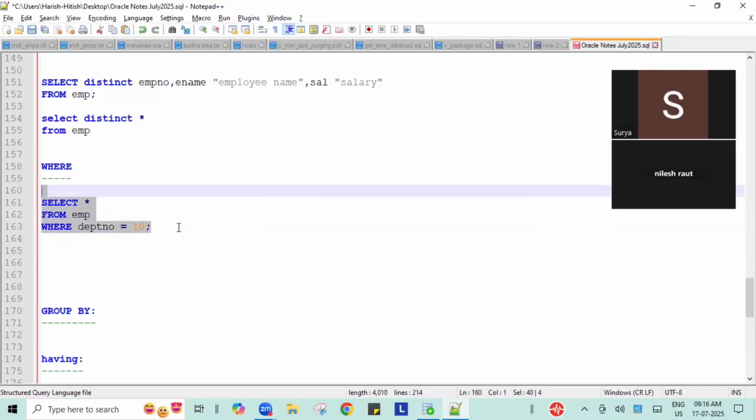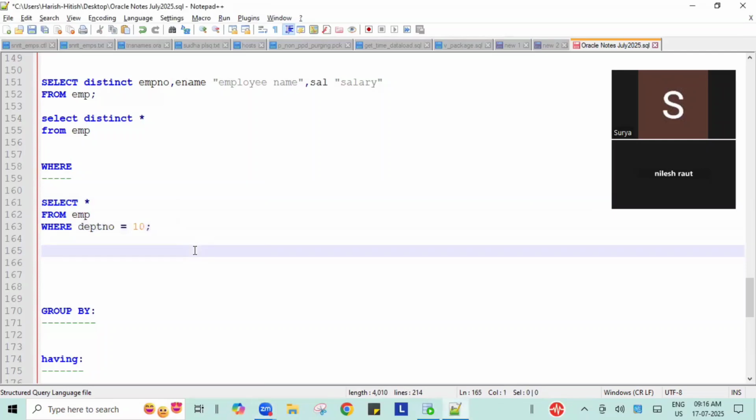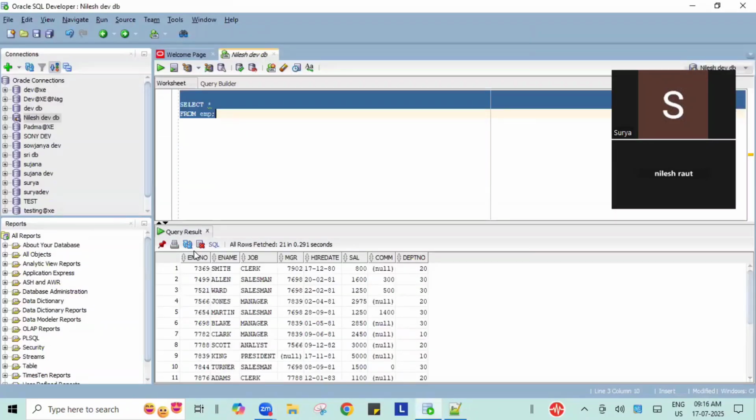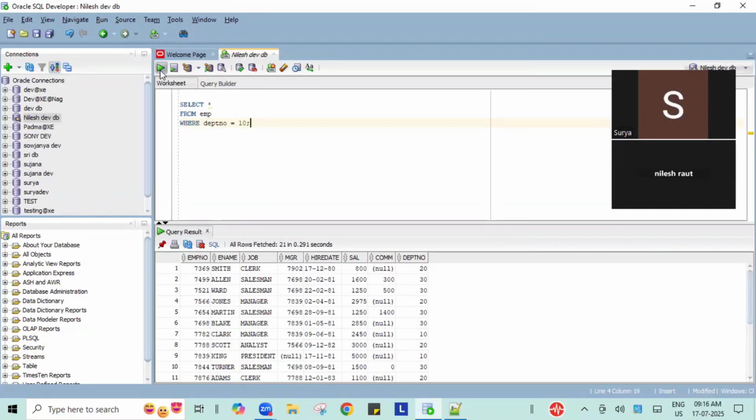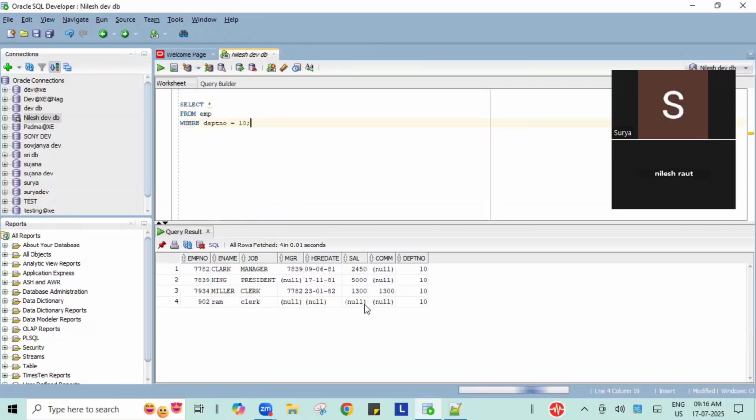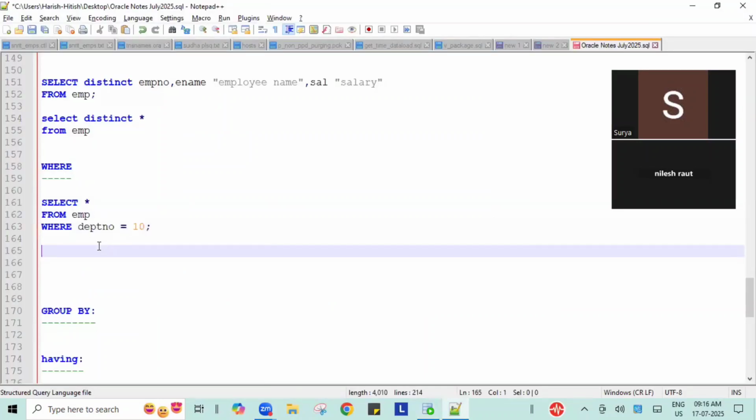It's very simple. Now I'm executing. We can see only the people who are working under department number 10. You can see all are working under department number 10. In the same way, you can write a condition on anything. And you can write multiple conditions also.